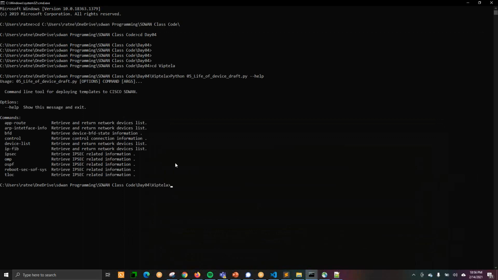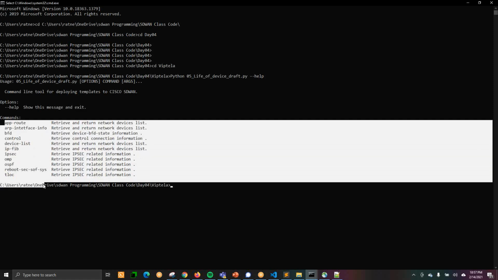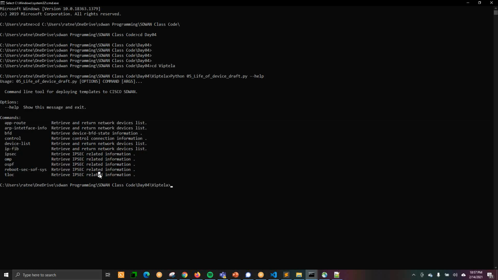You can see for a particular device, you can check the app route, the interface, ARP and interface info. It's hard to get the info without an SDN environment, but if it is an SDN environment, it's very easy. You can check the BFD, the control connection, device list, IP and FIB information, IPsec, OMP, OSPF if you have any use case, reboot, some security things, some software things, some system variables, tlog. So we can get all this information. If I go and start with our own BFD first.